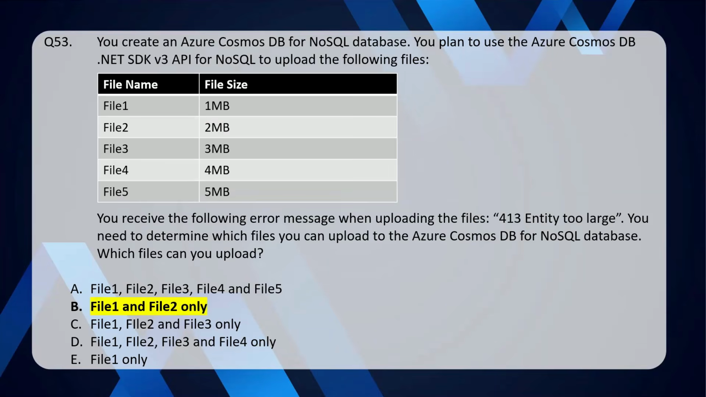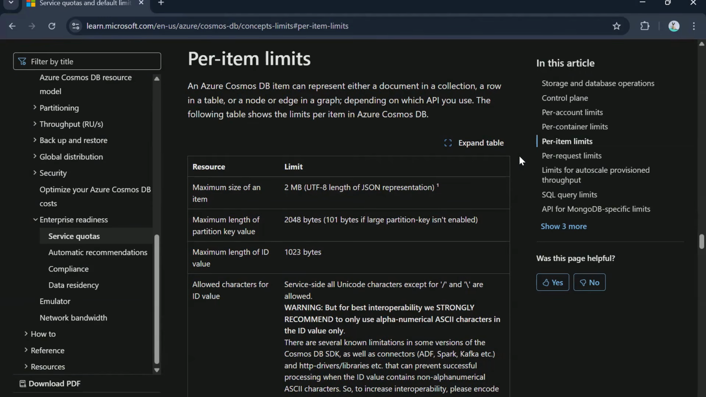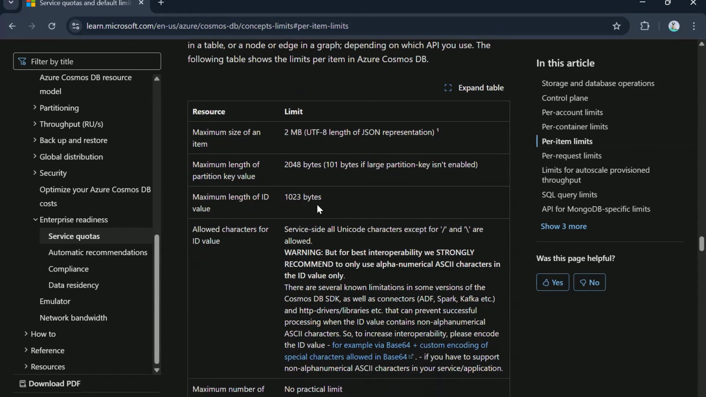Now folks, let's go through Microsoft documentation and understand some more limits that are applicable to an item in Azure Cosmos DB. So friends, let's go through this table which applies to per item limits. Now the maximum size of an item can be 2 MB, which is what our question was based on. The maximum length of partition key value can be 2048 bytes. Maximum length of ID value can be 1023 bytes. Allowed characters for ID value: server side, all Unicode characters except for backward and forward slash are allowed.